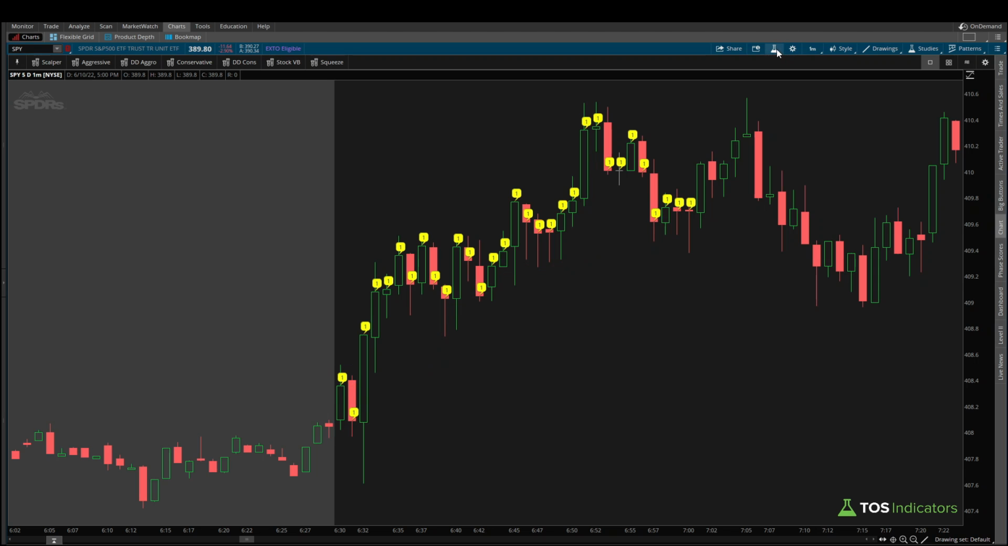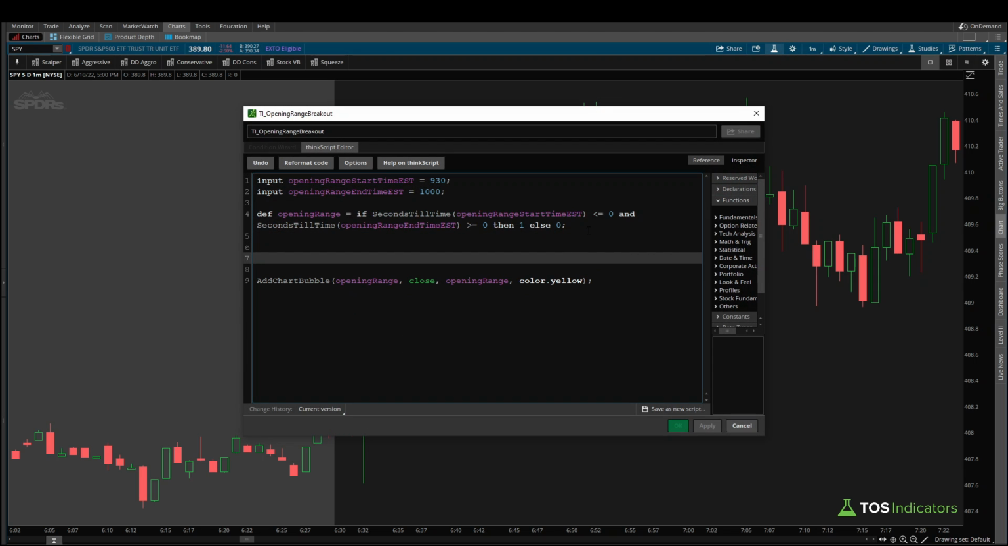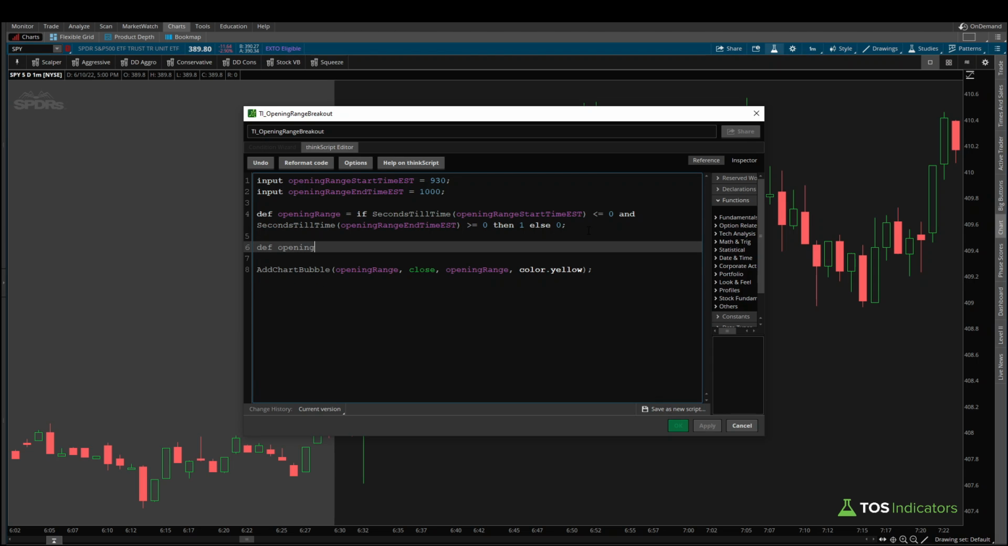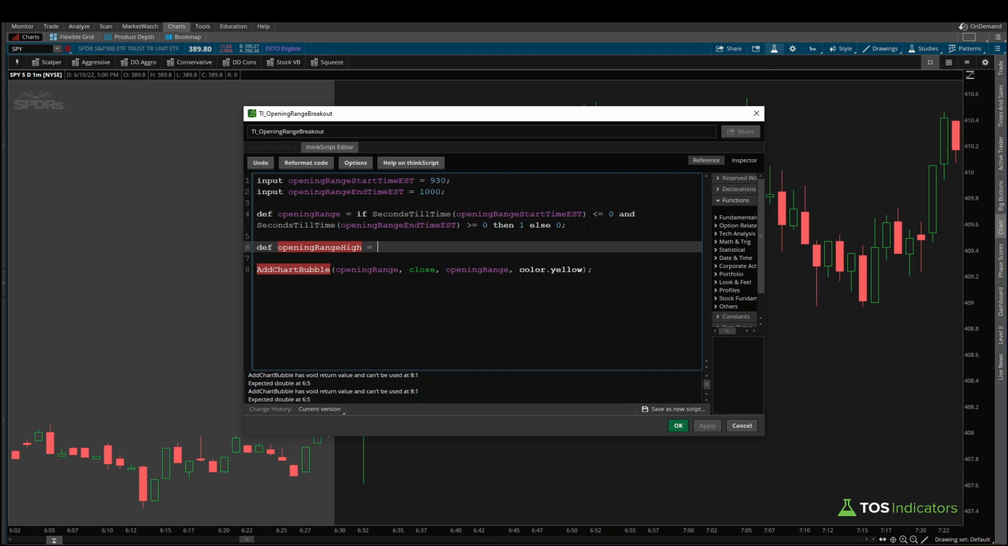So we know that part of the code is working correctly. Now let's continue forward with the next portion, which is tracking the high and the low. So let's say def opening range high, and there we need to account for a few things. One, is this the very first data point that we're seeing for the day? Is this the first candle? If that's the case, then it's naturally going to be the high.